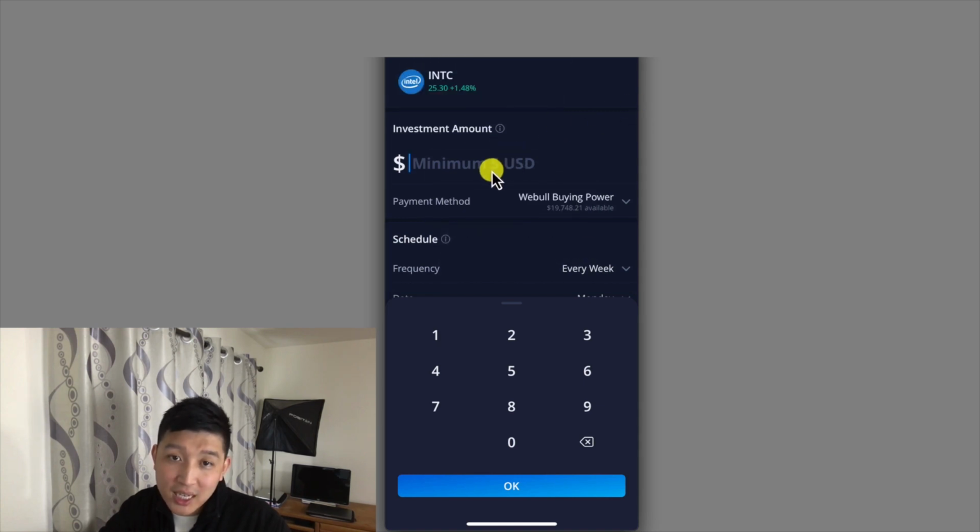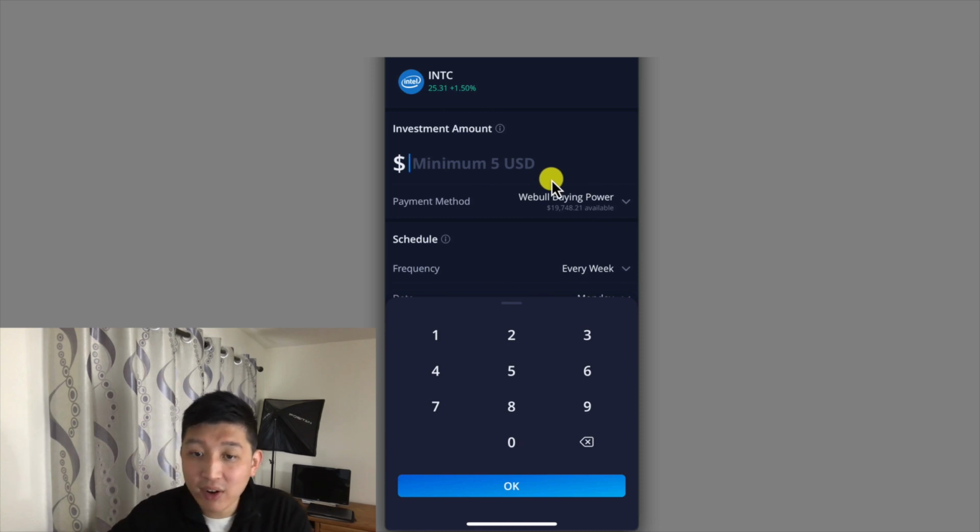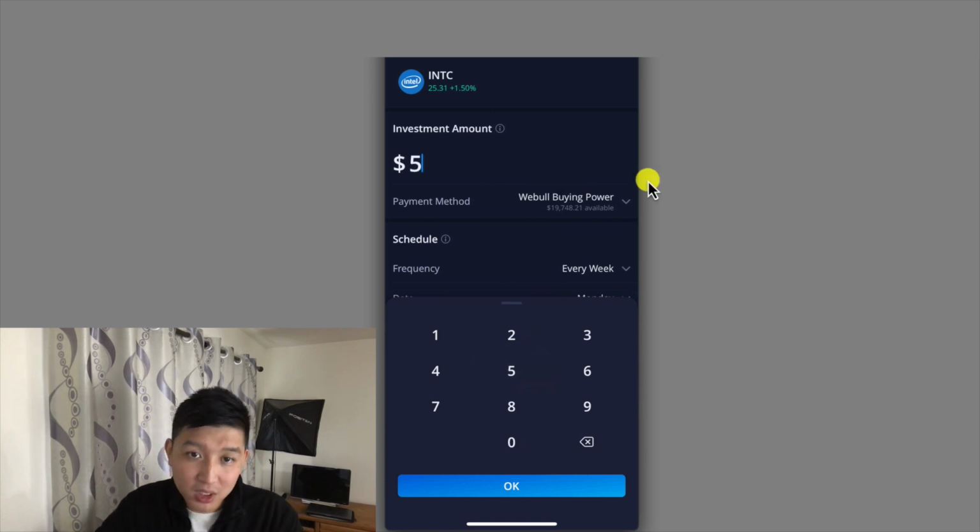And on this page, like I said, $5 minimum, and the maximum is $25,000. So for this example, I'm just gonna put $5. And then for the payment method, you could use Webull's buying power, so whatever you have available, or you could use the bank account. So it's gonna pull money from your bank account and have it settled, and then you could use it to do your recurring investment. So $5 for this example.